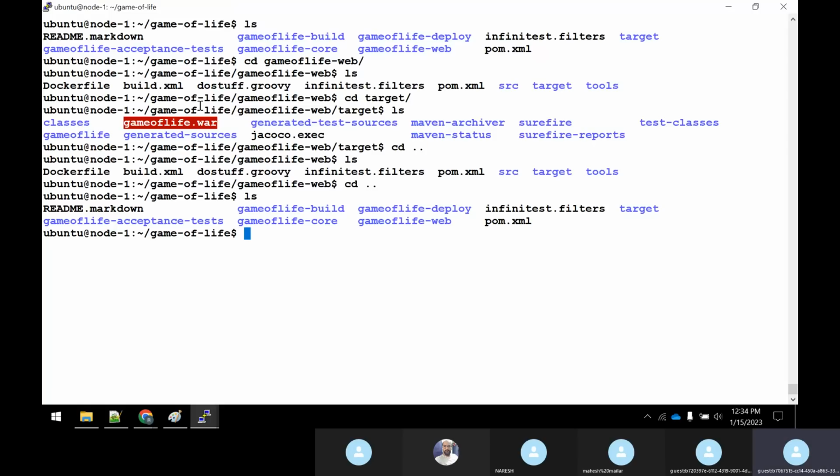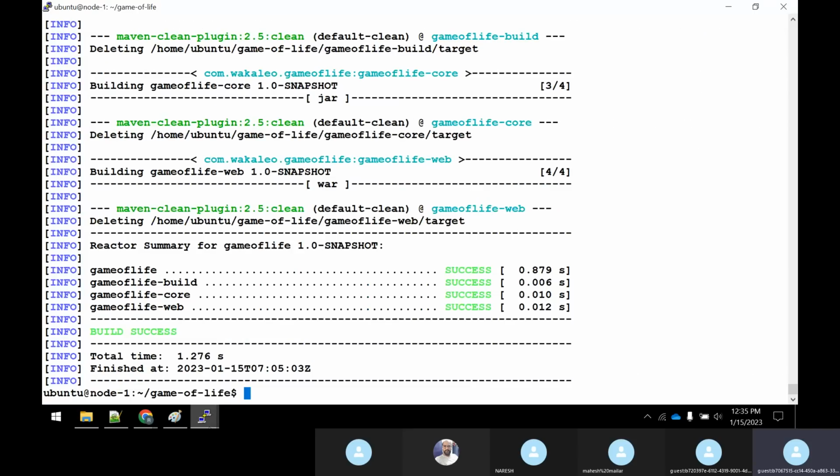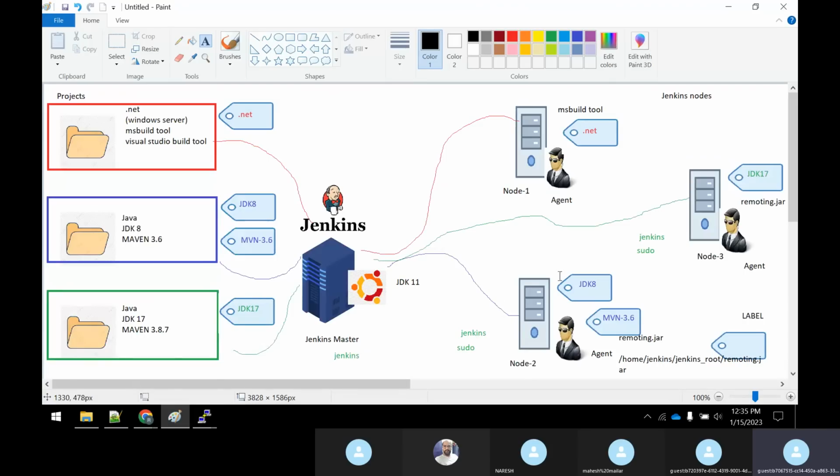Now let me do an MVN clean so that I don't want it. Now you'll say, Rajesh, can I run the same project in my Jenkins server? But I don't want to run it in the Jenkins server. I want to run it in this node 1 where the label is there. Okay, sir, we can do it.